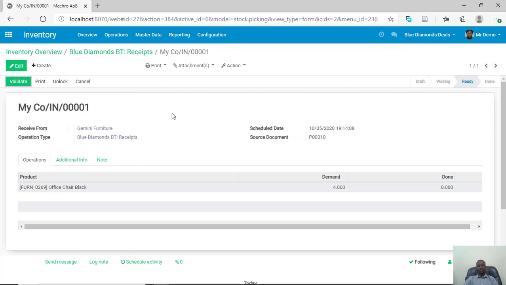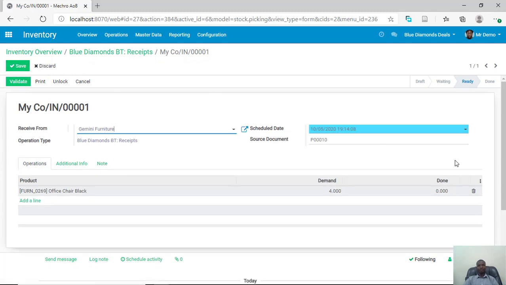So for you to receive the products, you have to come on edit here and go to done amounts. If the supplier has delivered all the products, looking at the demand here to be 4, and he has delivered all the 4 products, you can put your 4 there. And this will be validated and will change from being ready to done.